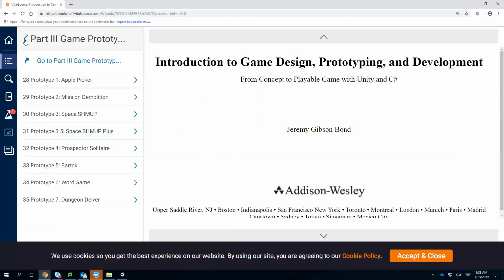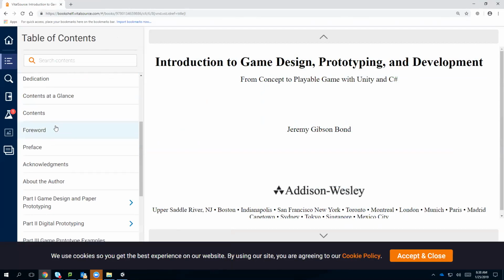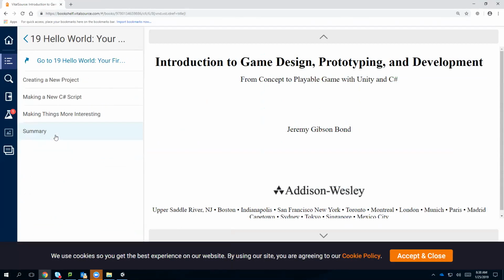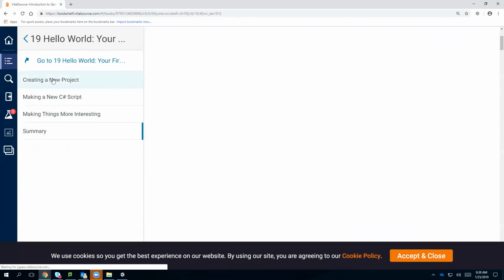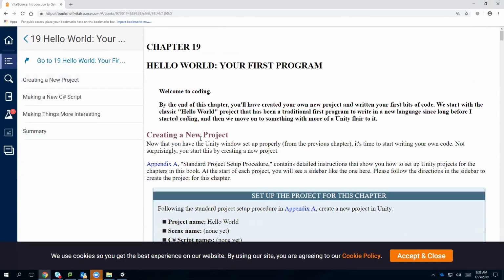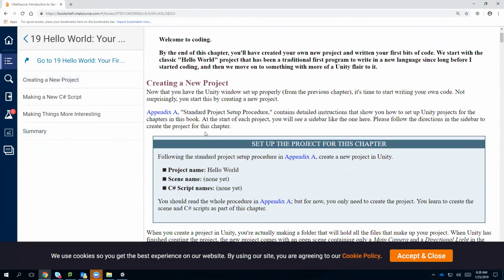Let me get to it, make sure I actually do what they say. So we don't really talk a whole lot about Unity itself, but we want to because otherwise we won't know what to do. In this, they say that when you're creating a new project, you want to look at Appendix A, Standard Project Setup Procedure. So we did a little bit of what that standard project creation procedure is as we got started, because we created a folder for our project.